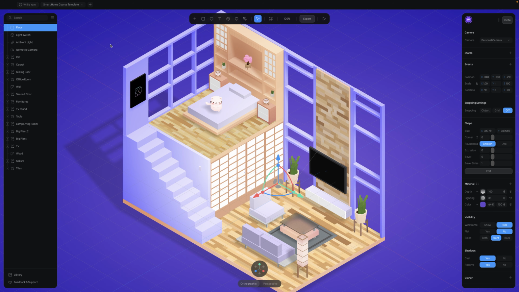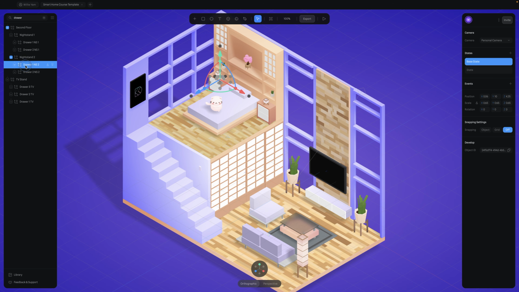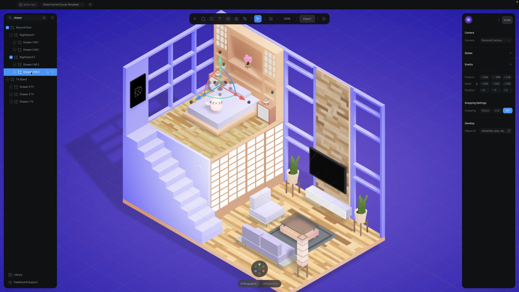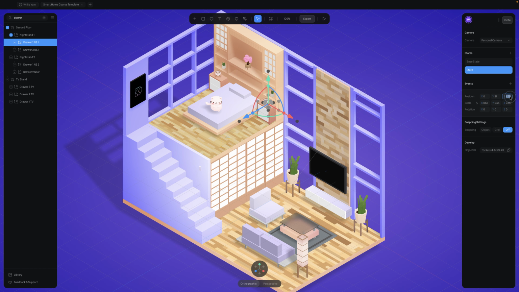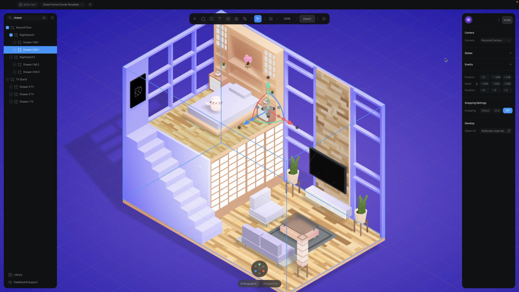So on the top left side, we can search for drawers, and we already did this one. So on the second one, I will add a state and set the position Z to 33. On the nightstand 1, I will add a state to the drawer 1 and change the position Z to 33 as well. And on the drawer 2.